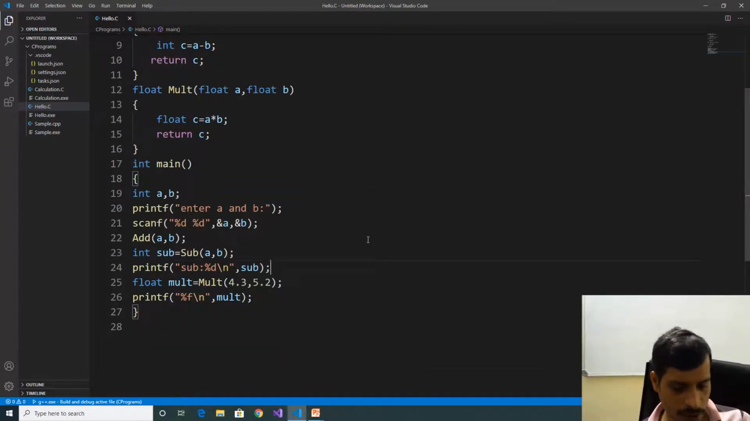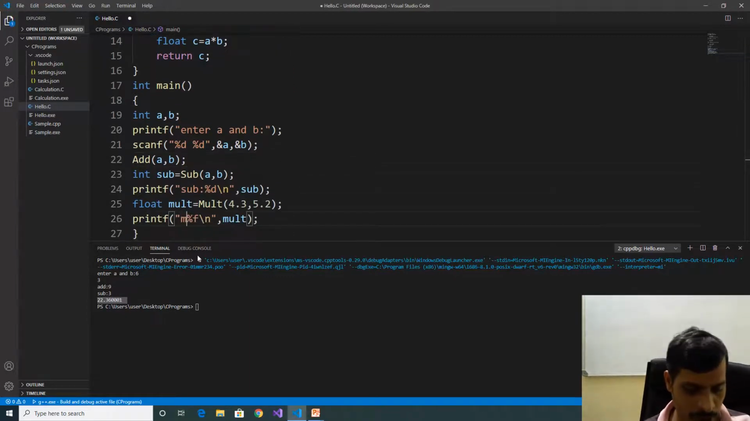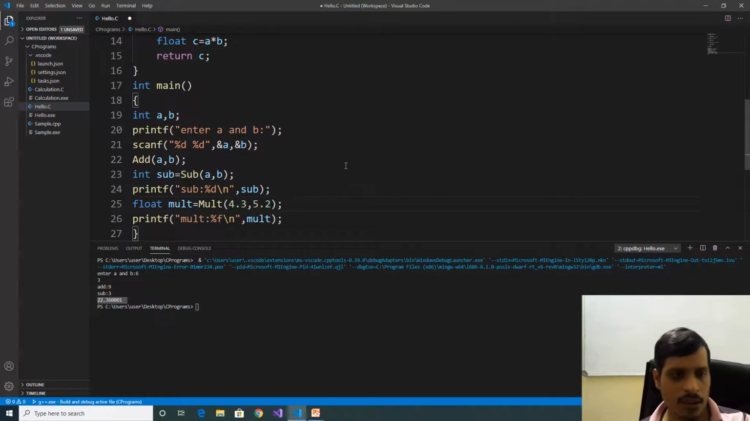Execute this code, Control F5. Enter a and b: 6 3. Here addition is equal to 9, subtraction is equal to 3, multiplication is equal to 22.3. We will write a comment for multiplication. Now we'll debug this program.